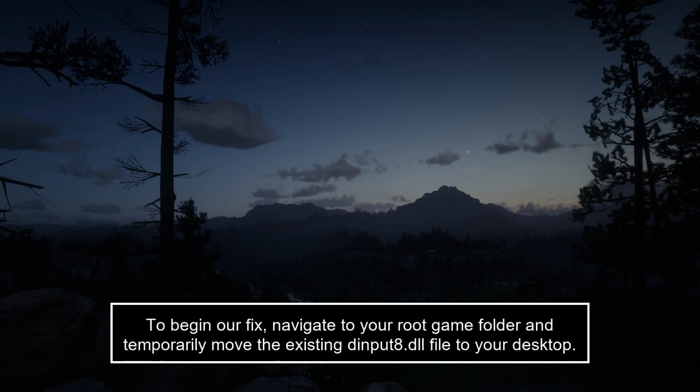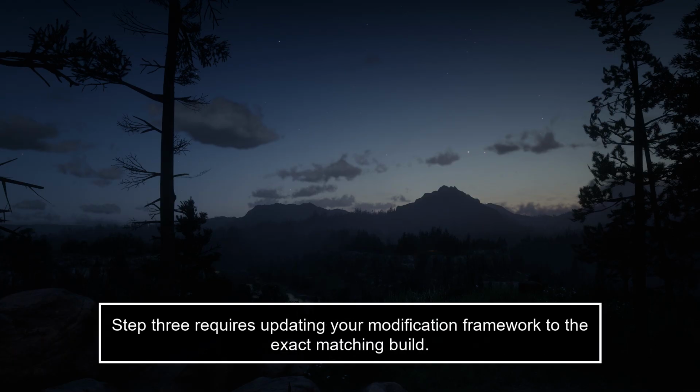To begin our fix, navigate to your root game folder and temporarily move the existing Dinput8.Dll file to your desktop. Step 3 requires updating your modification framework to the exact matching build.